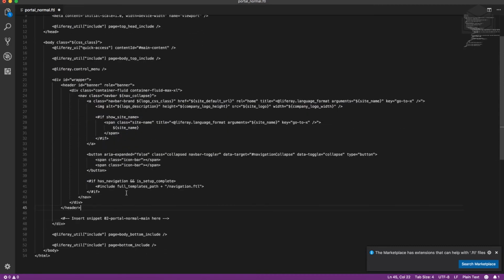All right, and this gives us our header. Okay. So this is pretty straightforward for the most part. We're using some of the same things that we had in the default Portal Normal, but we've added a couple of classes here for responsive design. We're using the container fluid class. You should be familiar with those if you've worked with Bootstrap before. Otherwise, some of these things are pretty much the same.